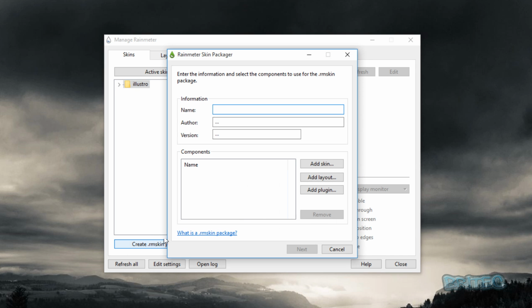You can create a skin here and you can call it what you like. So we're going to call this one Geosans, and that's the one I'm using, and we're just going to do that again. And you can just put what version it is. I'm just going to put version 2. I don't know what version it is. And we're going to add a skin.